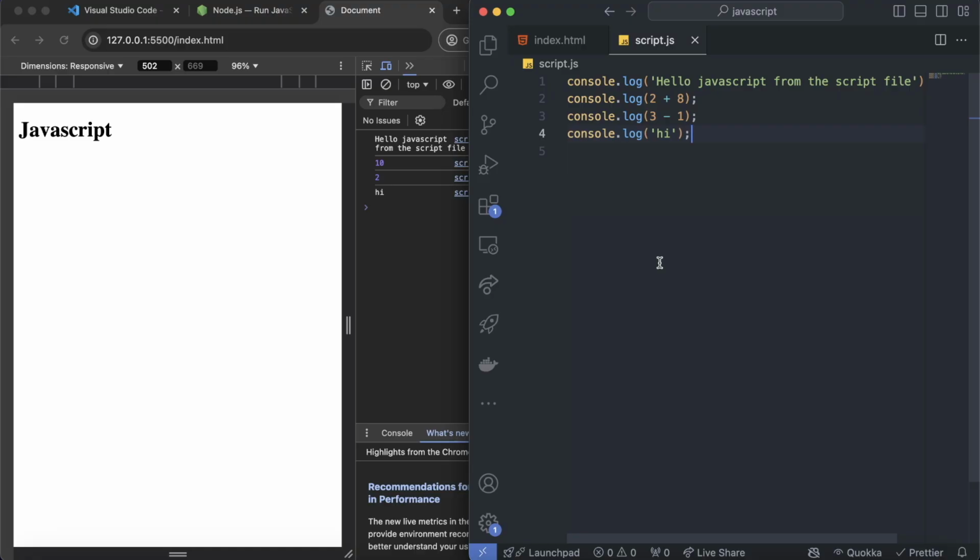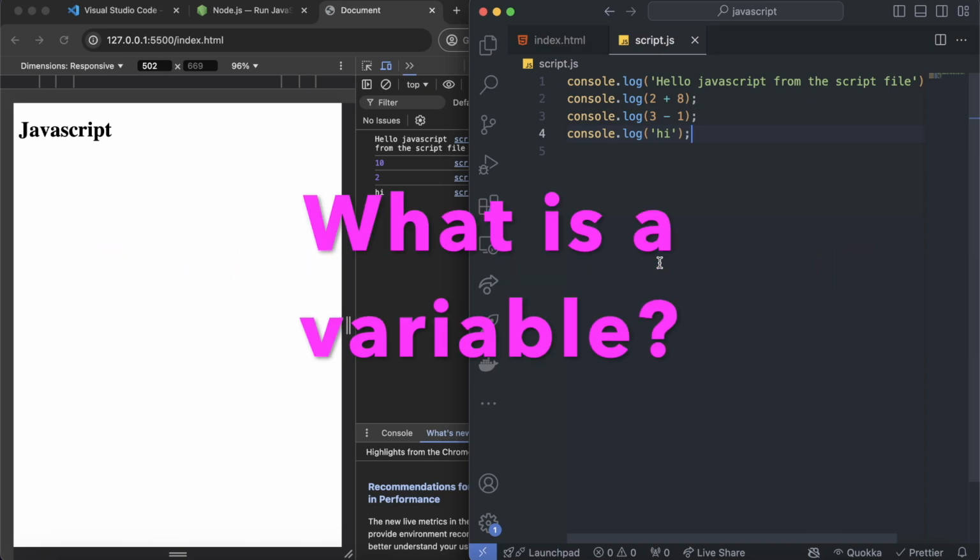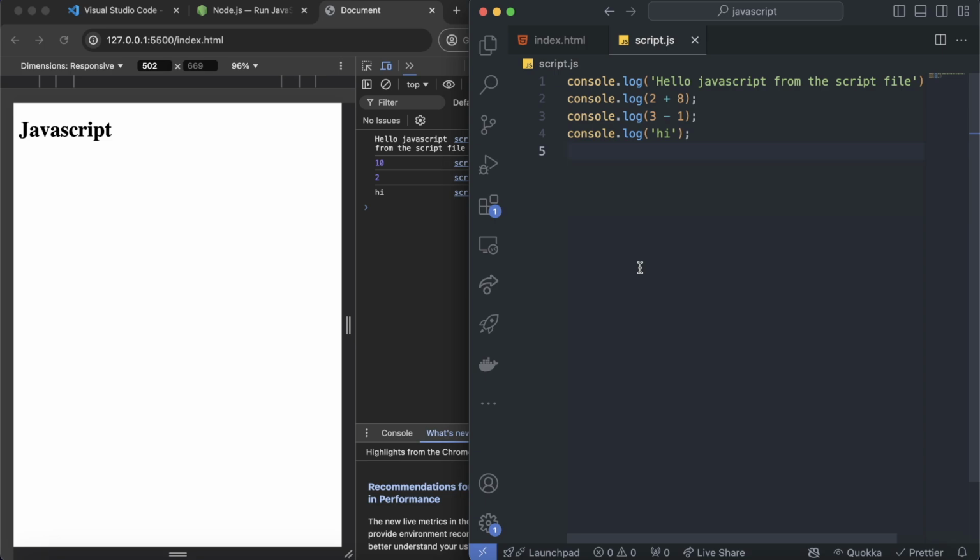Let's look at variables in JavaScript. What is a variable? A variable is simply a container for a value.